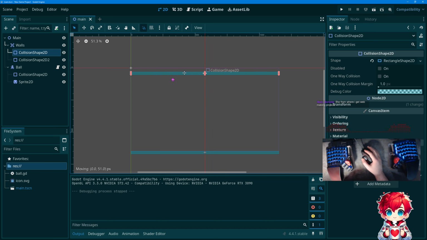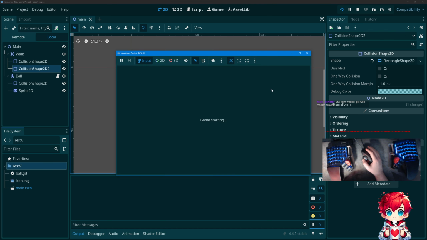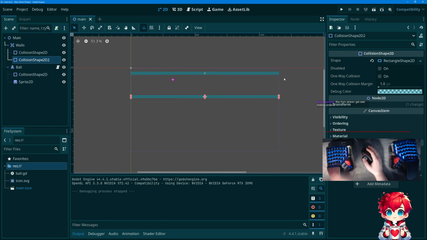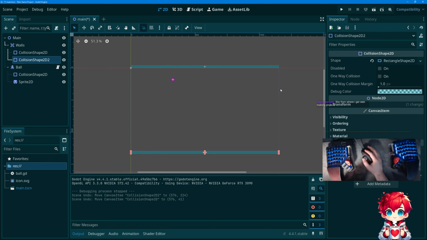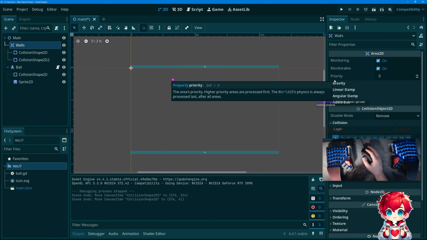Let's move the collision shapes in closer. Let's see. I don't know. Is it because it's outside? It can't be because it's outside of the viewport. No. Is it something to do with the parent node walls?